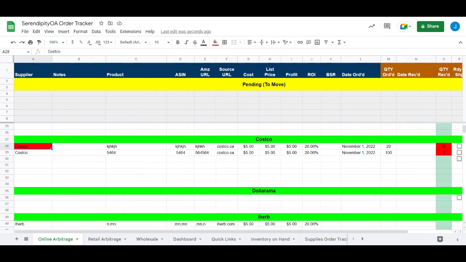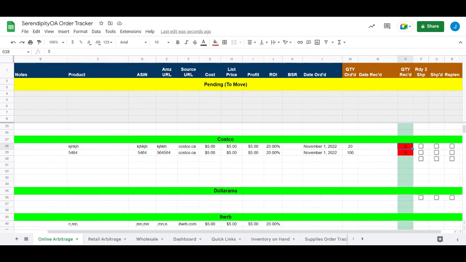Okay, and then say we have that data there. I can see here that I need to add this as a new SKU. I've received my 20 units that I've ordered. It all looks good. So I input here that I received my inventory on November 7th. I received all 20 units.